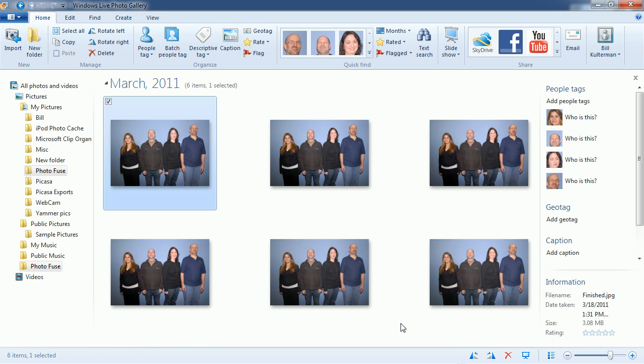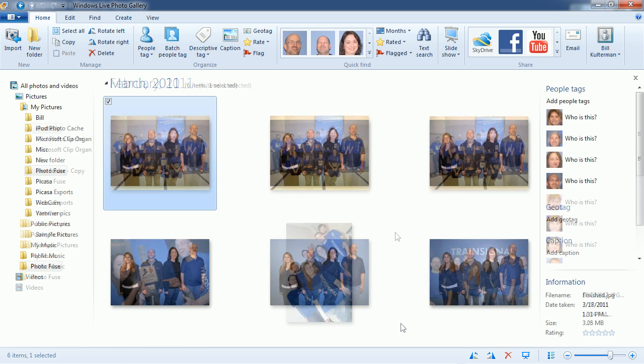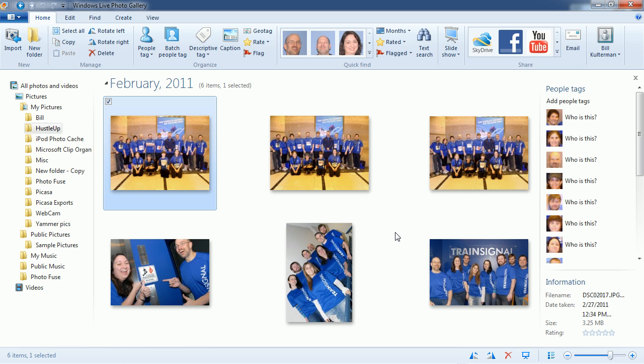So we're going to do this again, and we're going to show you what happens if we have pictures that aren't quite so perfect to do this with. So now we're going to do the exact same thing with a different group of photos.